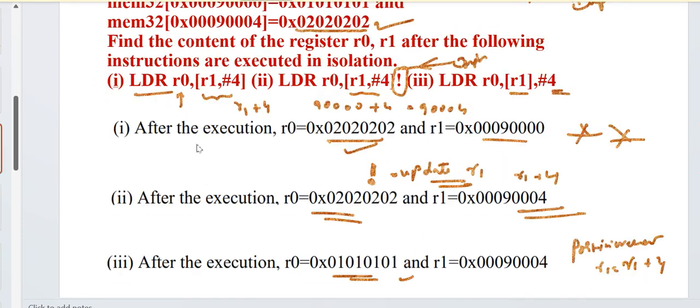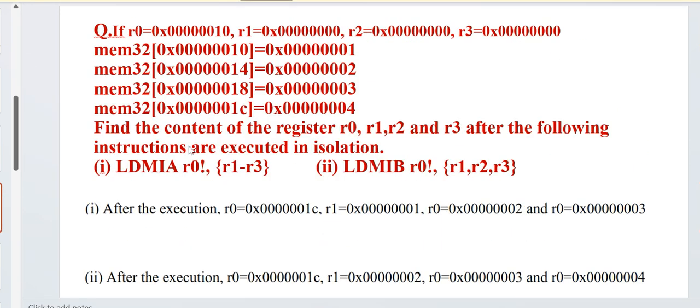Last program. If R0 is equal to 0x0010, R1 is equal to 0, R2 is equal to 0, R3 is equal to 0, and memory content at 0x0010 is 1. In memory address 14 we have 2, in 18 we have 3, in 1C we have 4.